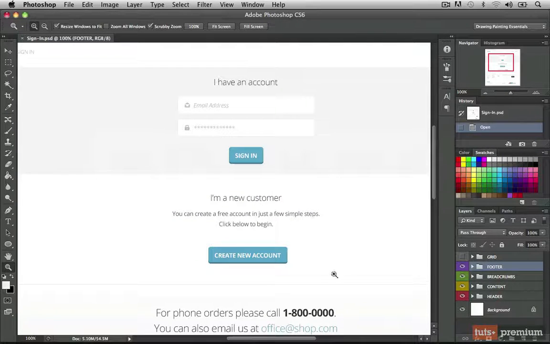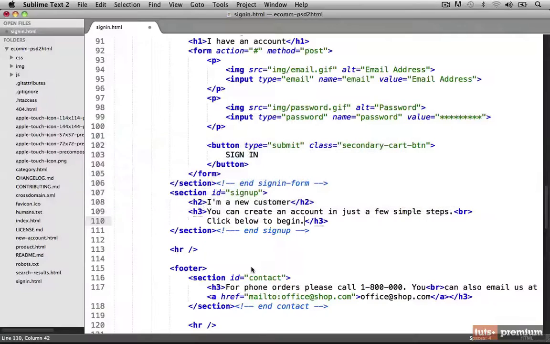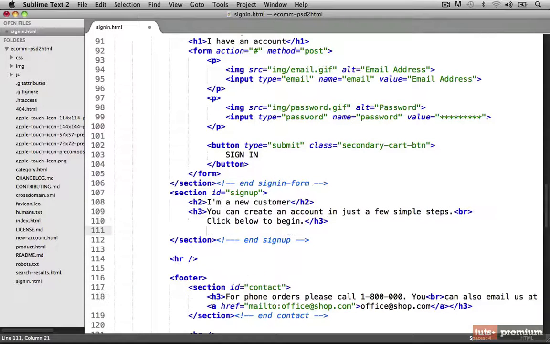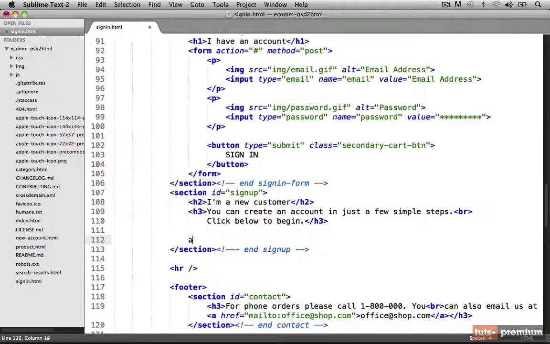Now we need a link linking to the create new account page. Let's create that. So after the headings, let's create a link, and we'll give this the default btn class. We'll just have this submit to a hash symbol for now.